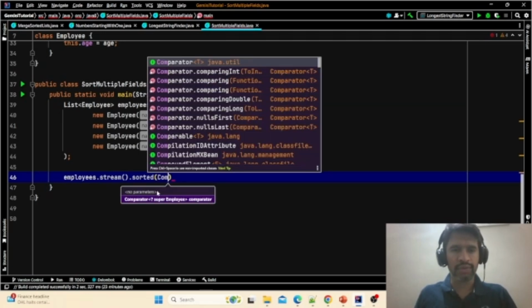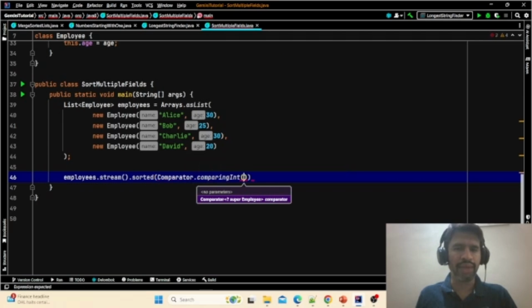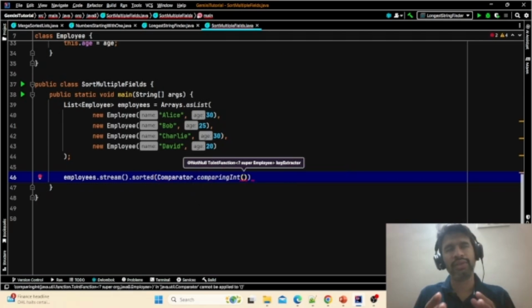Basically we'll go with Comparator, and we'll go with comparingInt, because first let's compare the age. If the age of the employees is the same, then we'll compare based on the name. We'll sort the names in alphabetical, ascending order. So that's what we'll do. First we compare with the age. If age is the same, we go with the name comparison. Here we have to specify the condition.